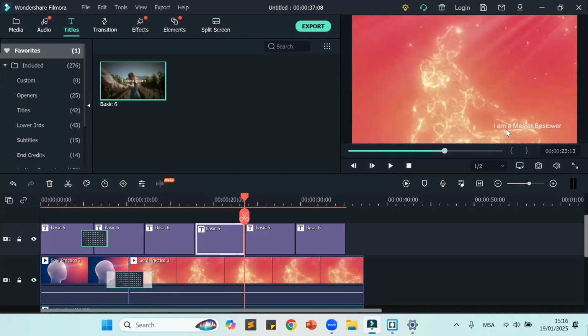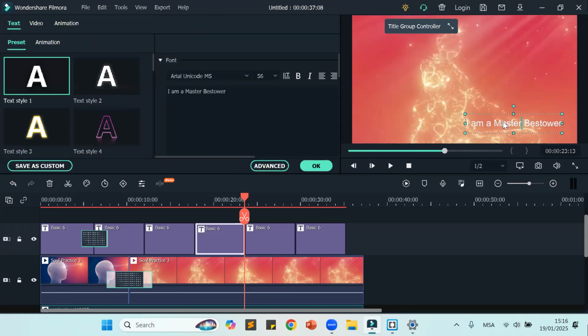Supposing you find the text has become suddenly smaller, click on it and just drag it. Can you see? You can drag it as big as you want or make it smaller. You can also change the color if you want to. Let's say this white on a red background is a bit dull. So double click on it, and let's go into advanced.